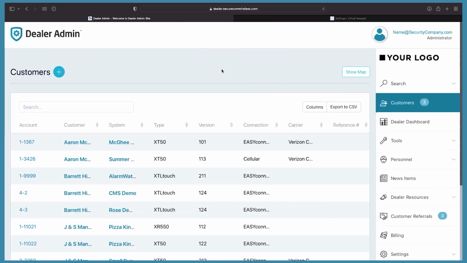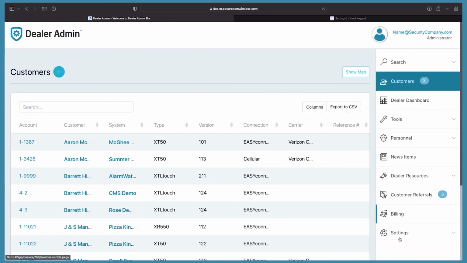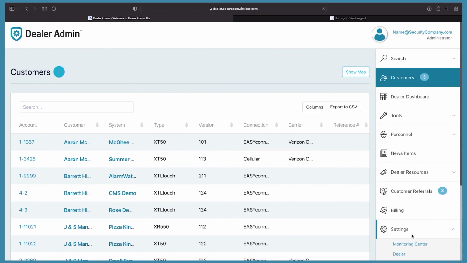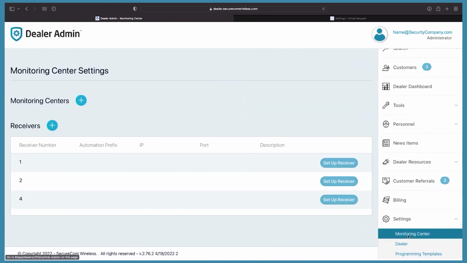Once you've logged into Dealer Admin, scroll down to the menu on the right and select Settings. Then select Monitoring Center. This is the Monitoring Center page of Dealer Admin. At the top, this is where you can add your Monitoring Center. Below that is where you can configure receivers, including the automation prefix. We'll talk about that in just a second.